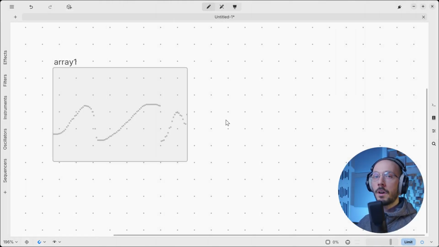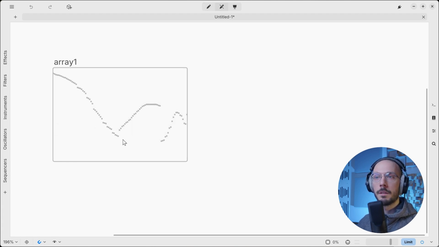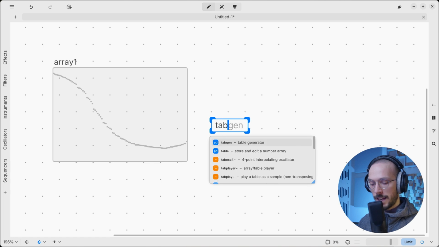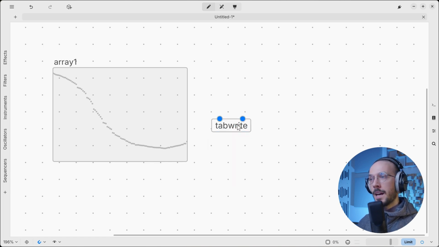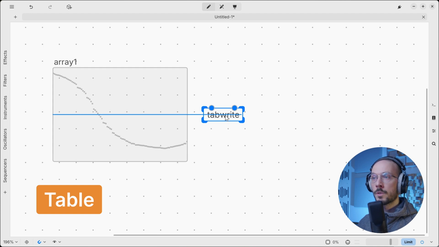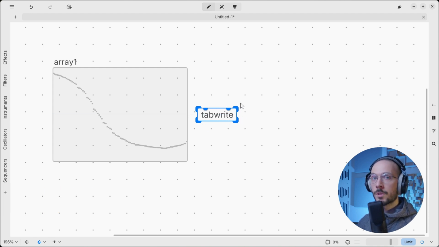Now, what if I want to populate this array using an algorithm instead of drawing manually with my mouse? The object I can use is called tabwrite. Tab stands for table. And there are two words we can use to describe an array. Array, of course, and table. There's no such a big difference and we can use these words interchangeably.